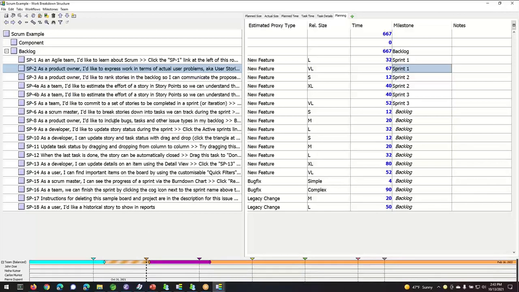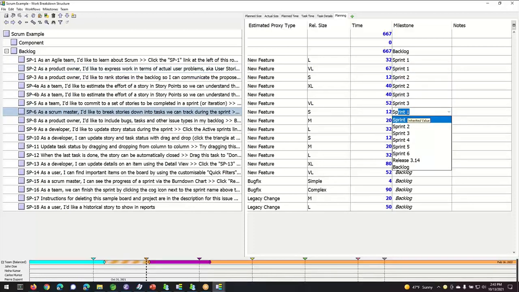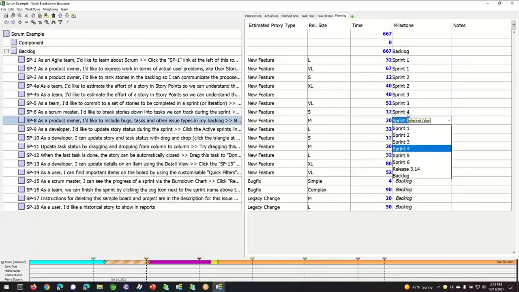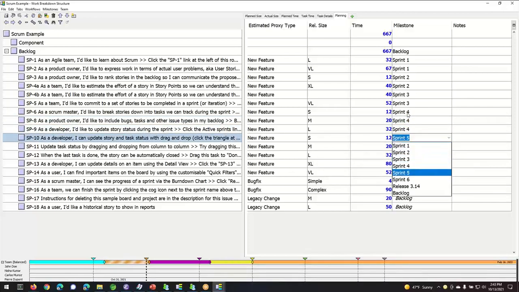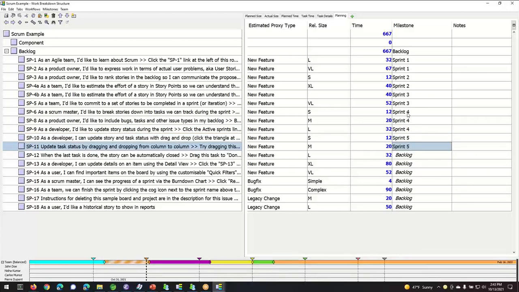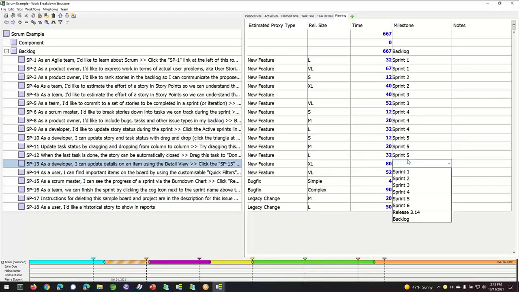Now, for our purposes, we might come through and say that I'm going to go ahead and put things through sprint 4. And let's see, here's sprint 5. And we've got another one of those big items that's not going to fit. So we might put this one into sprint 6, but you get the idea.